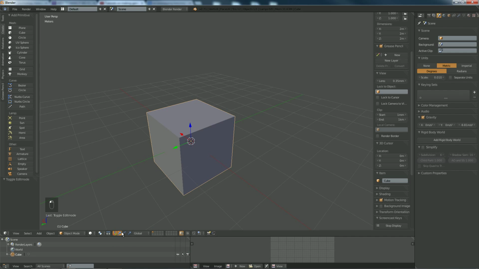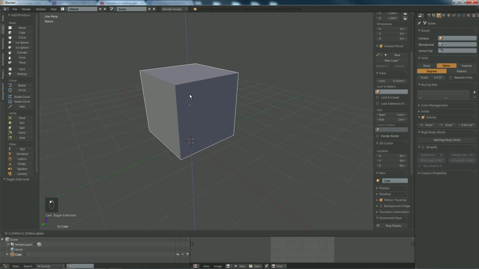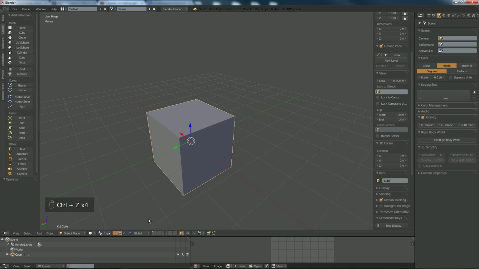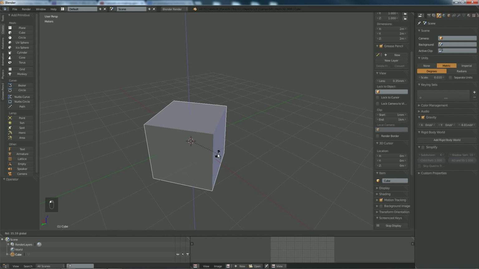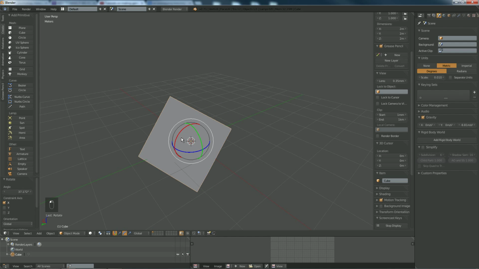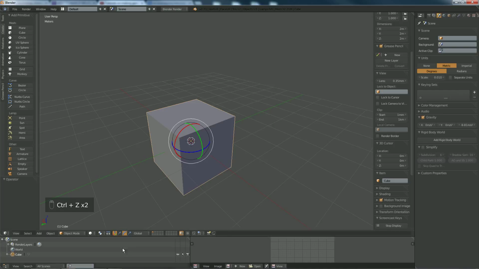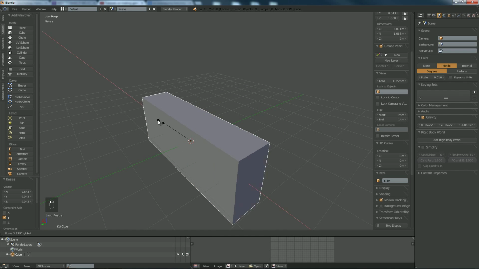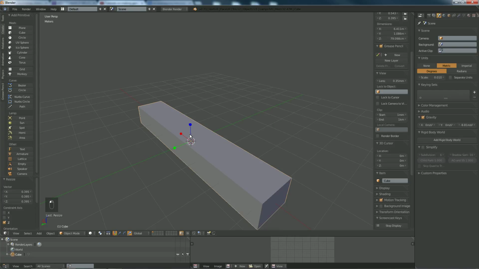So this little arrow icon allows you to grab the object and move it around the scene. Let's put that back. Control Z to undo. You've got this one here, like a little arch. You can rotate the object with it. And then you've got this cylinder with a cube on the end. This allows you to pull and stretch the object as you see fit.